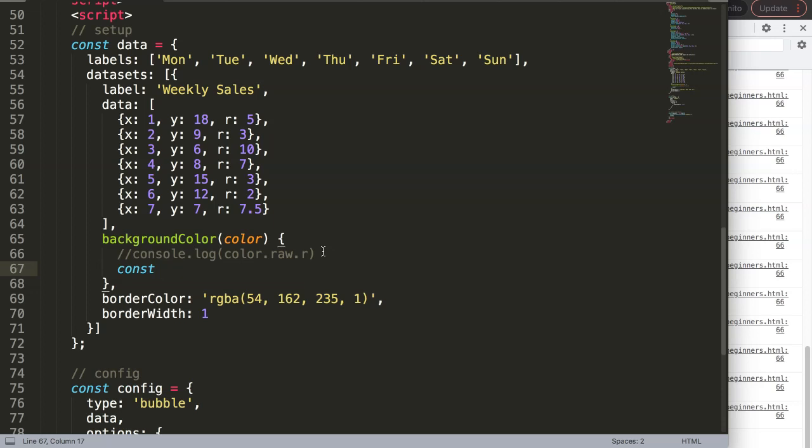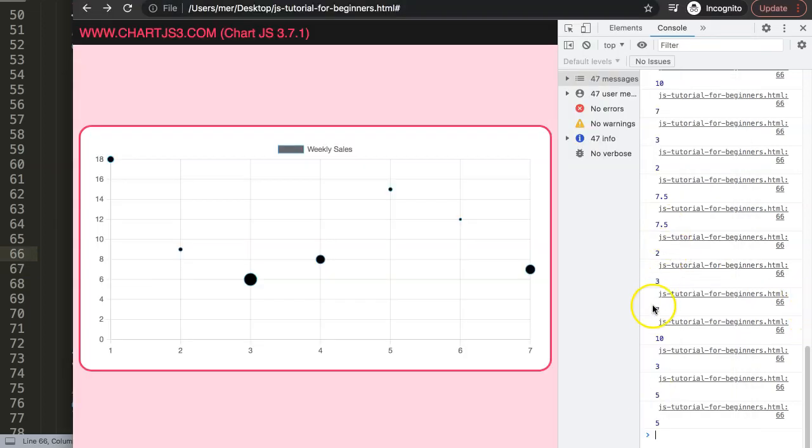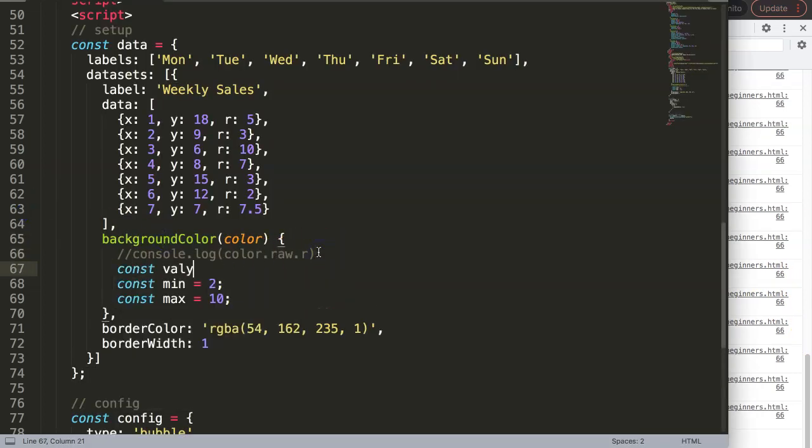So what I'm going to say here, constant, and then we say the minimum value equals 2.5. Am I correct? 2.5? Sorry, no, it's 2. Why 2? The lowest value right now is 2. Then you have another constant, we will say max value, and the max value is in this case 10. So then what I want to do here is basically this value here would be the current value. This is the color raw dot r, as you can see here, that's the current value of the specific item. So I'm going to say here the constant value, which is the current value of that specific data point. Copy that, put it in here.